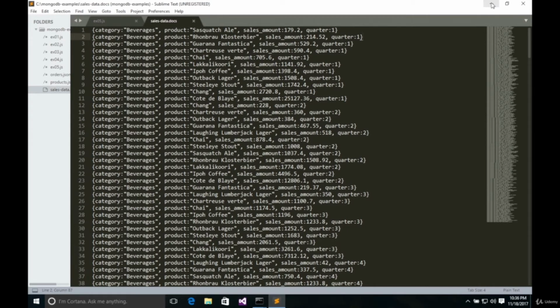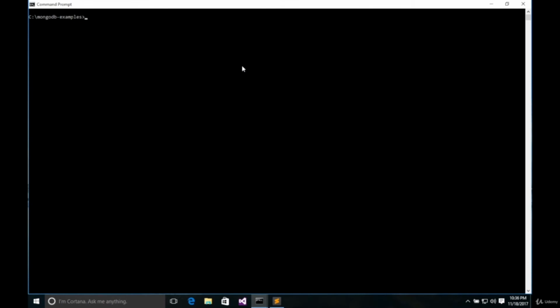So let's import the same into a MongoDB collection. For that, let's issue the command mongoimport, and the DB is testDB. The file that we want to use happens to be called sales-data.docs. If you don't mention the collection name, the base name of the file will be used, which is sales-data. I would like to have this as a collection called sales, so I'll say --collection sales. When I press enter, you'll see that it has imported 286 documents. Let's go and have a look into that in the Mongo shell.